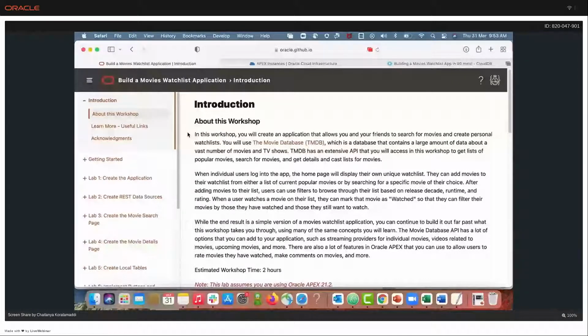Okay, so coming back, the first thing is to sign up for a free trial account, which you will be doing now. And this is the introduction you see in the hands-on lab guide about this workshop. What exactly are we going to do? We will create an application which allows you and your friends to search for movies and create personal watch lists. We will be using the movies database, TMDB. Remember, just now I said that we will be needing an API key. And this movies database contains data about a lot of movies and TV shows.